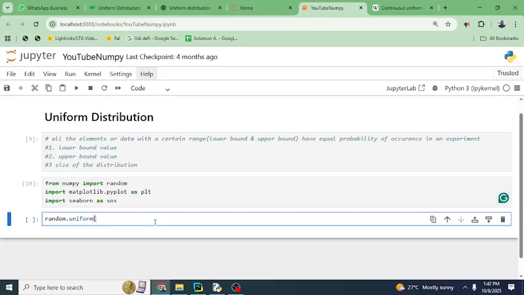So I can say, okay, the lower boundary is 0, the upper boundary is 1.0 or 1. Then I want to generate 10 values within the distribution. You understand? 10 values within the distribution. So having done this, I will save it in a variable called x.